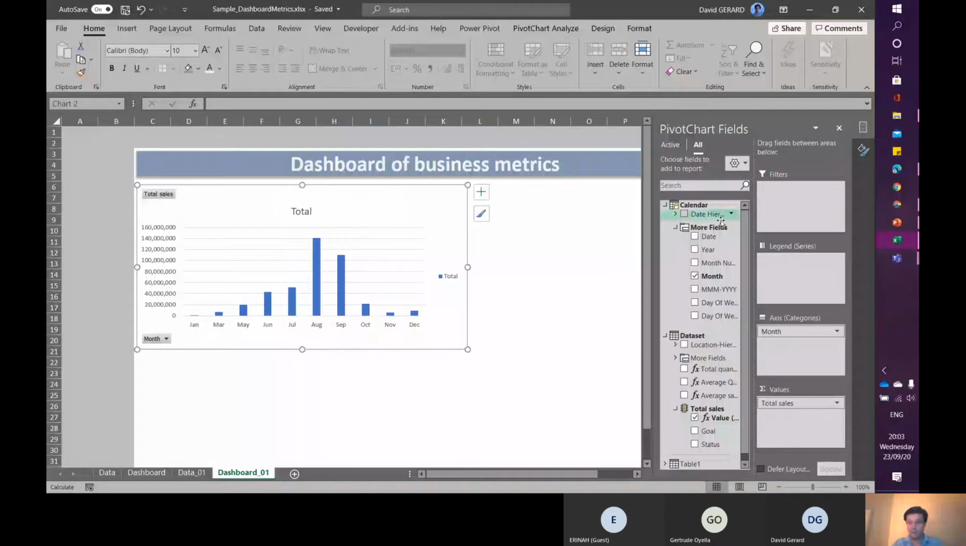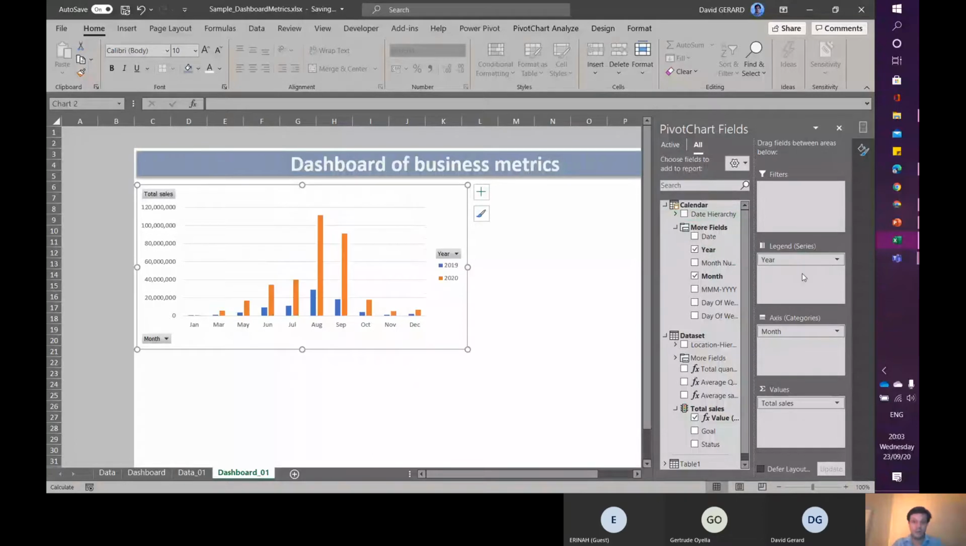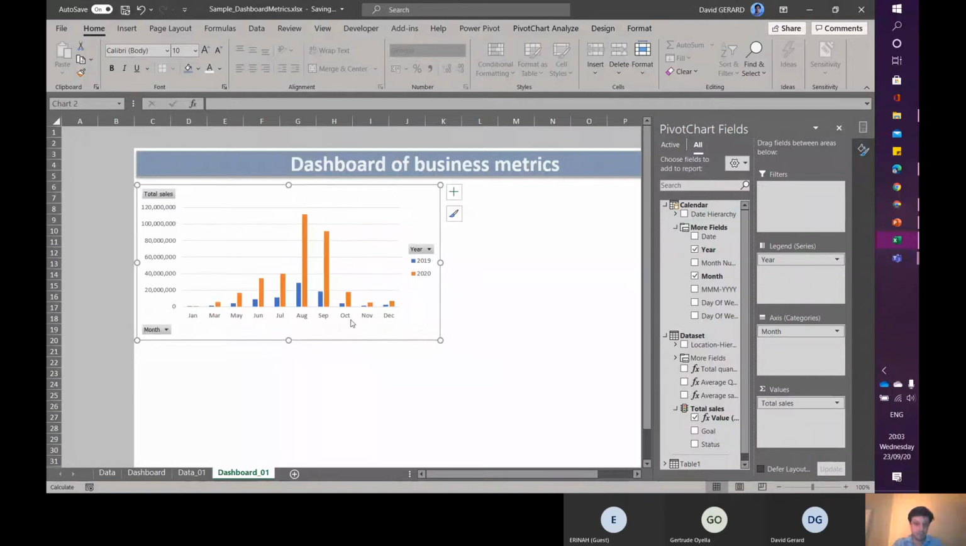Then we want to have the year also as a legend, right? Because we want to represent both 2019 and 2020 differentiated. And well, now we have our different fields inside our pivot chart area. We can resize this a bit.